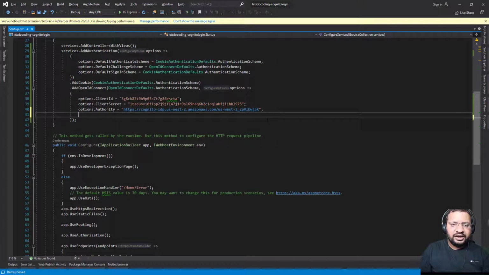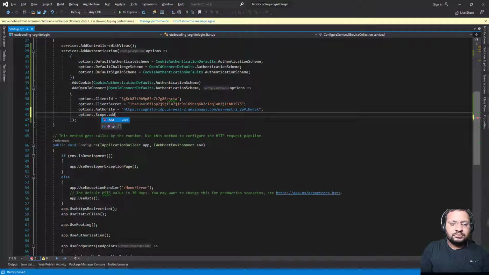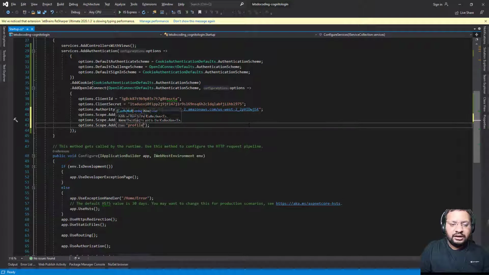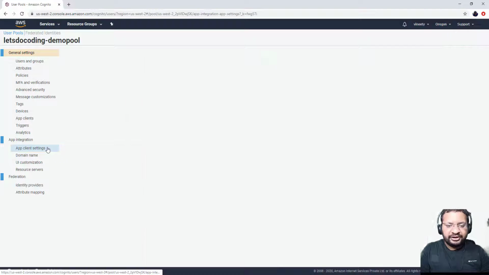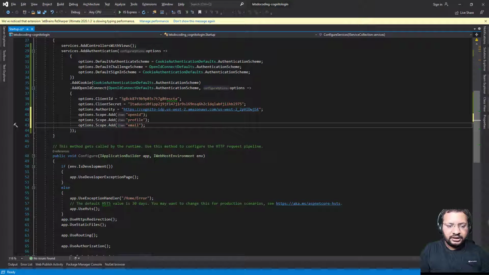Now we need to define the scopes. And what should we add? We add openid, and we have profile, and we have email, and let's quickly grab the other ones that we have captured. So we will go over here to app settings. So we have phone, email, openid, profile, and let's add these two. I'll just copy it, I'll copy it to prevent any error.